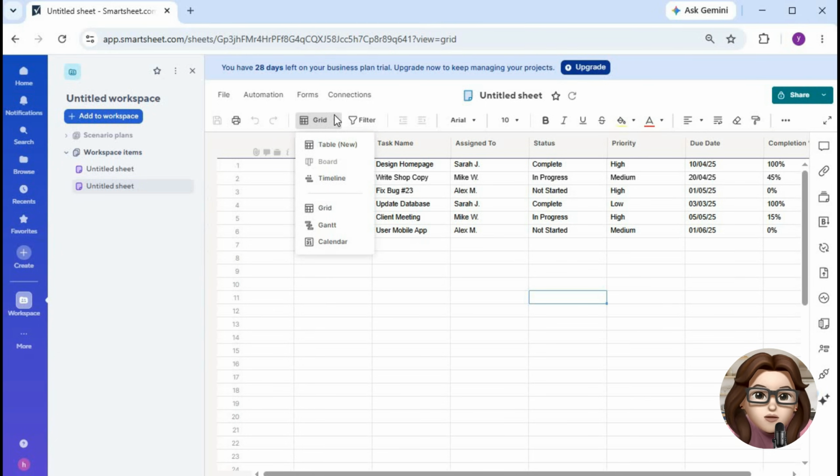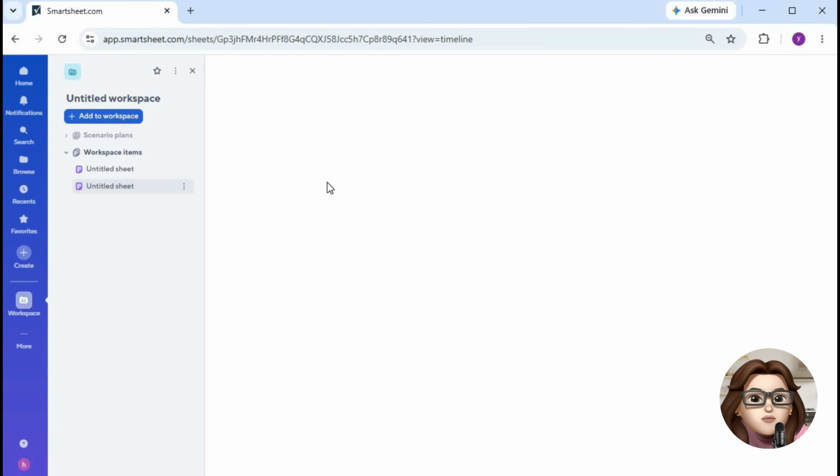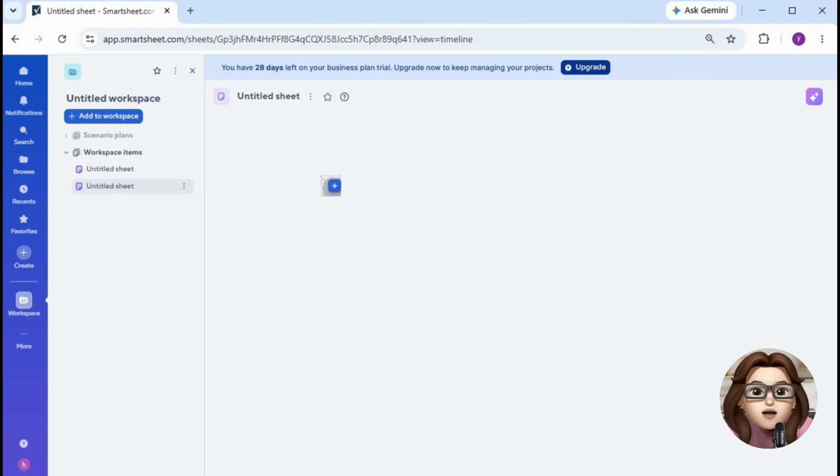Most sheets open in grid view by default. Now, click the View drop-down menu and select Timeline View. Smartsheet will automatically transform your project data into a visual timeline layout.